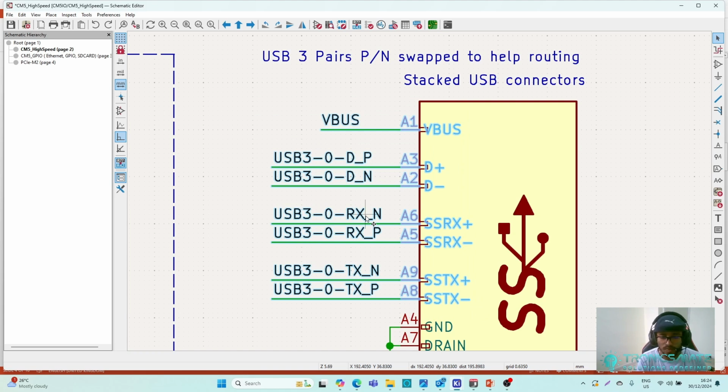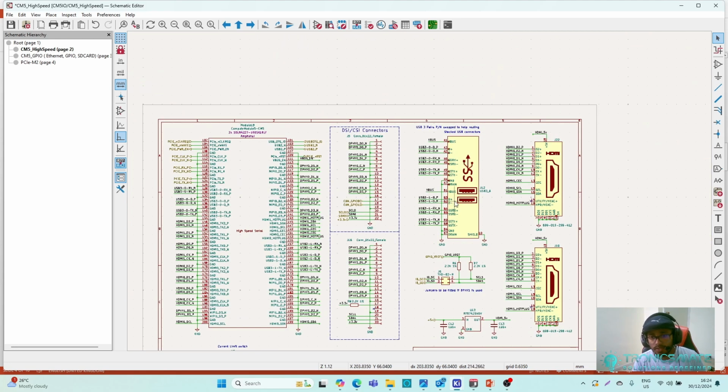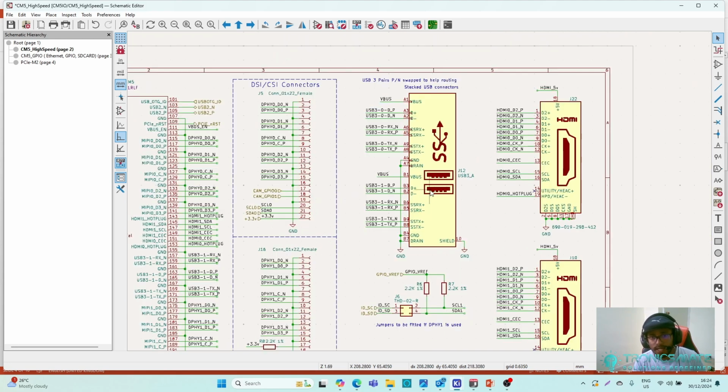Maybe you get a different USB connector with a different orientation, a different placement with respect to the module. So what I want to mention is you can swap these as you want. That is good to know in your design. You can do the same for the other USB ports as well. So that is pretty much regarding the USB 3 port.